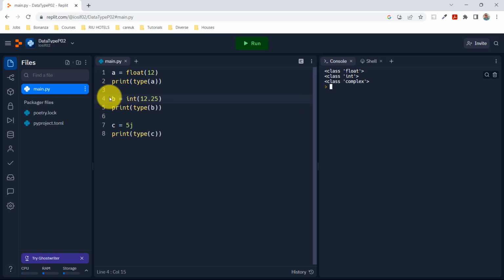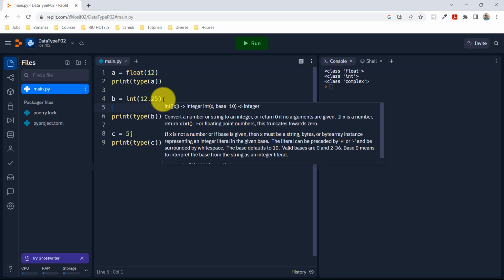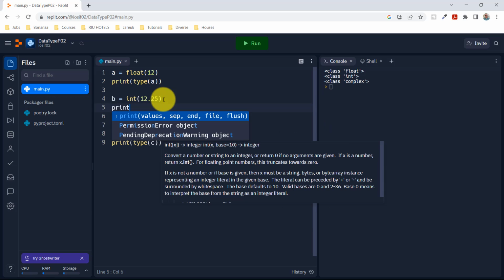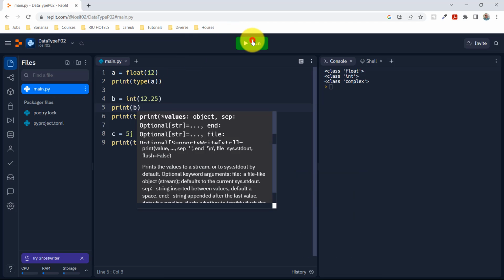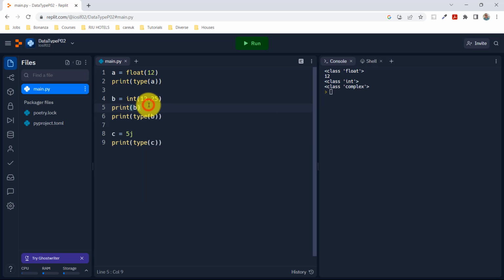Actually, the variable will have its type changed from float to integer, because I used this int function in front of this value. Let's print out the value of this variable b. I'm very curious how the value looks, and as you can see, only the whole part, 12, is printed out. The decimal 25 is cut off. So this is what happens if you convert a float to integer.